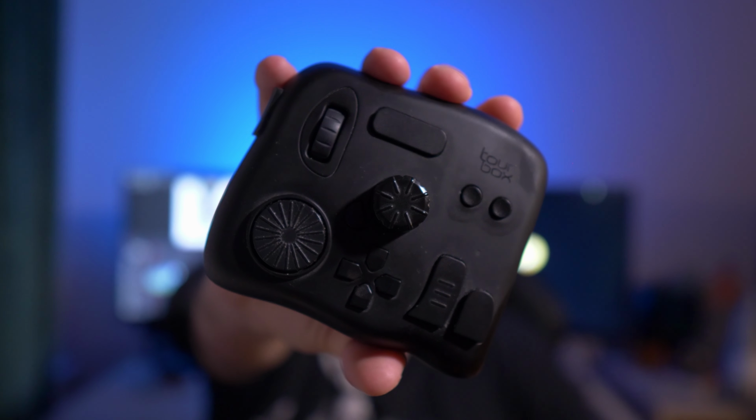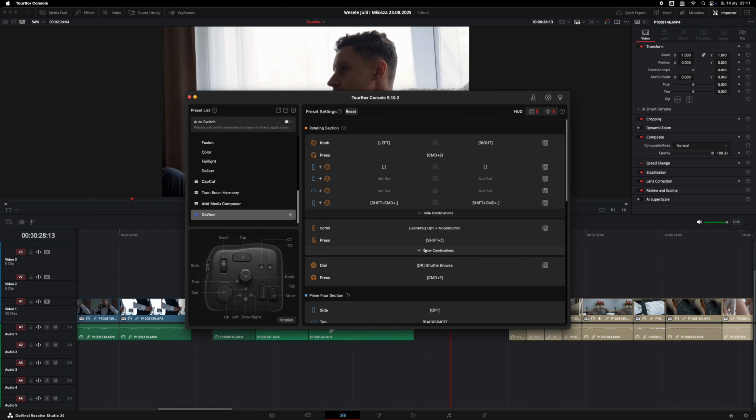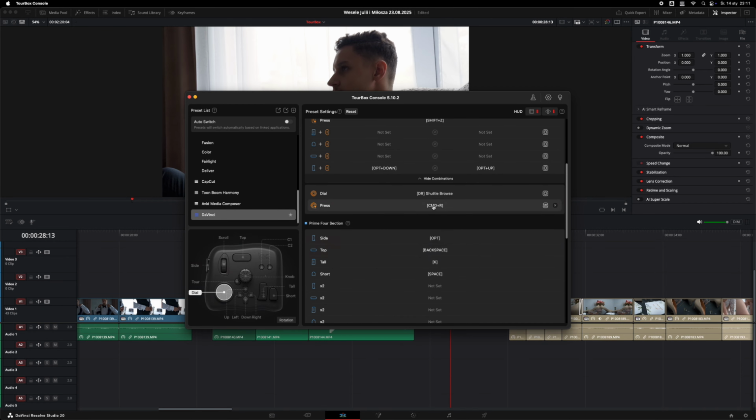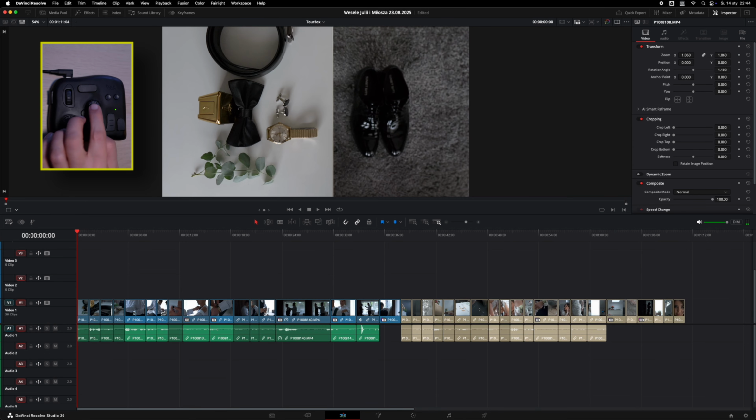This saves hours of editing. Why? Because you can customize all the buttons as you like. So let me show you my preset. Okay, let's start with knob.